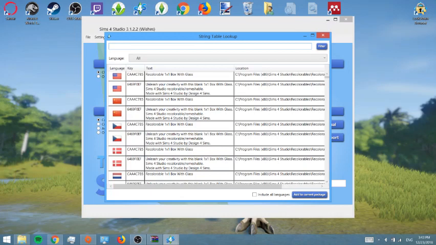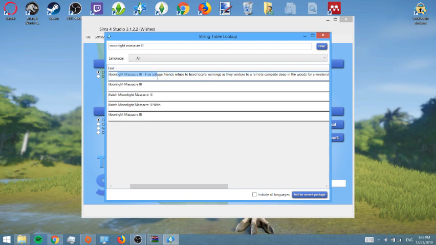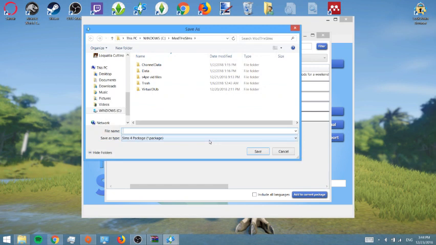Black Panther is supposed to replace Moonlight Massacre, right? I think it's supposed to replace Moonlight Massacre. I think it's 3. Press enter. Everything that has Moonlight Massacre in it is going to come up. These are all the strings in the game. So you know when you press the TV and you say watch Moonlight Massacre 3 with, we're replacing all that with Black Panther. So you want to click the first one, shift, click the last one, so you copy everything.